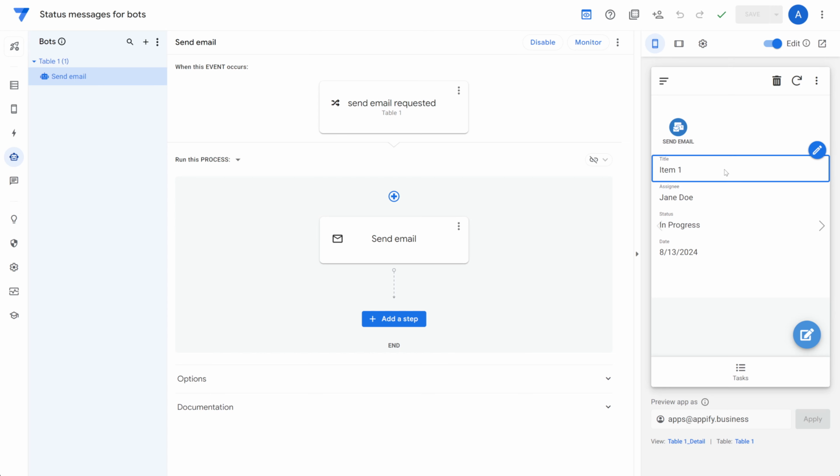So this example is going to show you how you can set up a temporary status message to show users the current status of a bot running in the background, and then display a confirmation after the bot is finished. Just a quick overview: this is a basic, blank app that I started from. So you see these generic columns that were created.